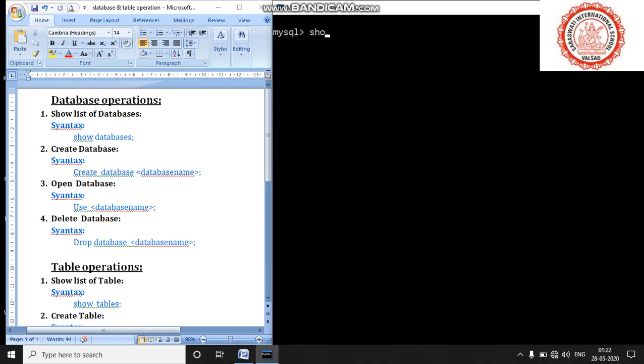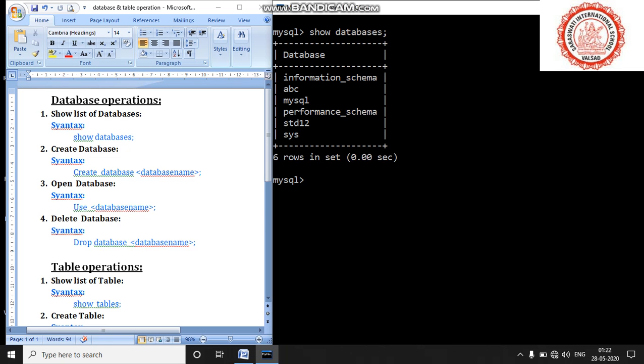If you wanted to get the list of databases, you can use the show databases command. Here it is going to show the list of the databases. Why do you require to get the list? Because if you wanted to create a particular database but it is already available, you cannot create it again and again. Here we have this many databases.